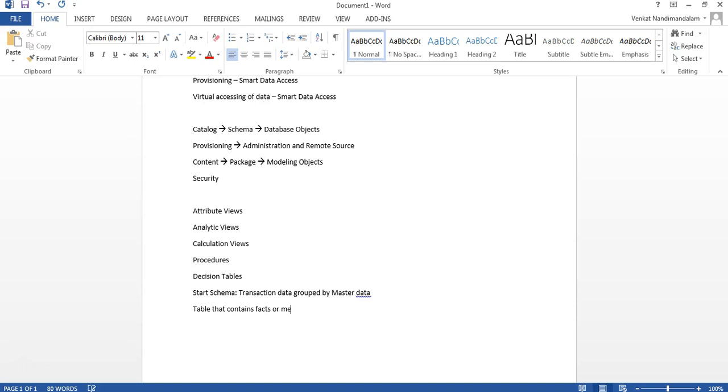Okay, now you have identified what is the transaction data. Then what about master data? So master data is nothing but the additional information that you get for your basic values or basic attributes.